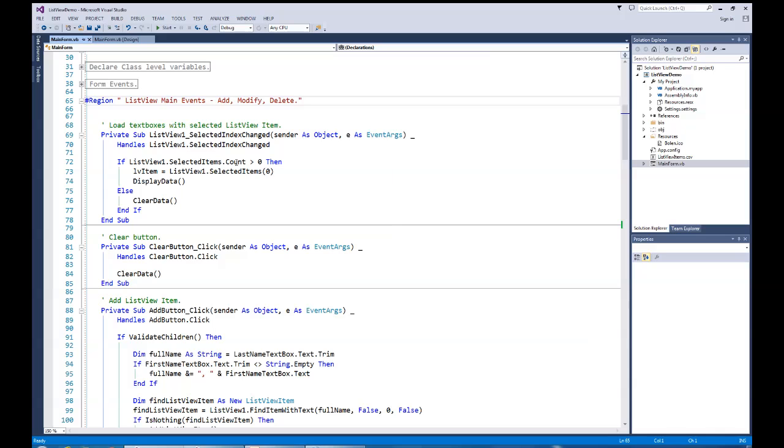So I'm going to look at the selected items count to make certain it's greater than 0. Then I'm going to take the selected items, and in this case I'm going to go with the first one selected, and in this case the only one, because multi-select is false. And I'm going to grab that selected item and add it to my ListView item. Now remember, I declared this as a class level variable, so I'll have it available throughout my code. So I pull that in. Then I'm going to go display that data. So I'm going to take my ListView item and populate my text boxes with the display data procedure.